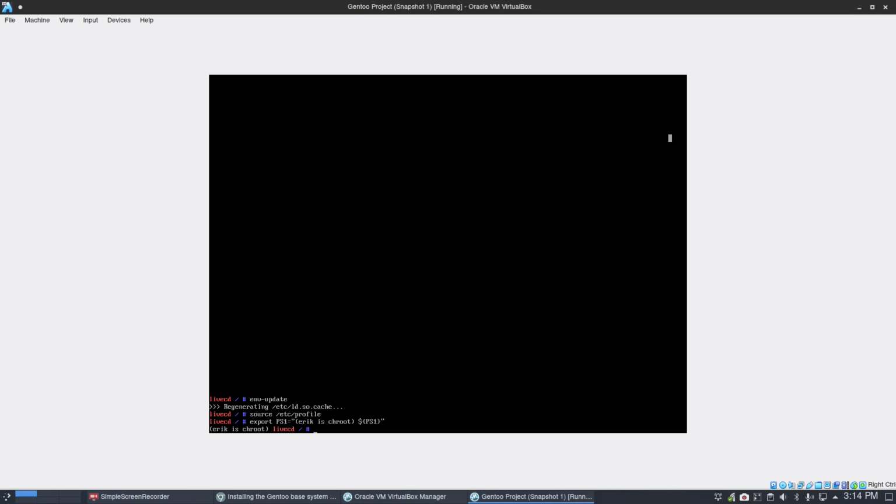All right, so configure the kernel. Ooh, that's interesting. Installing the sources.